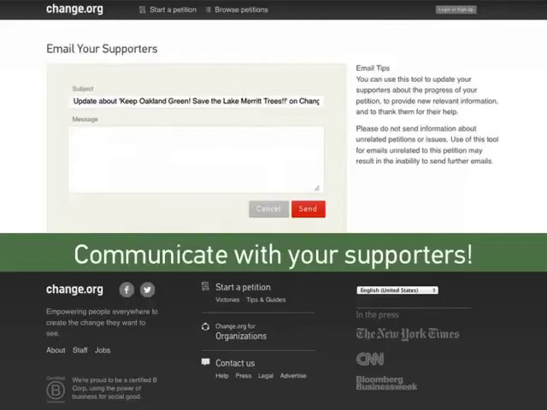So don't forget about that feature. It's available when you're logged in and looking at your petition. There's a big Email Your Supporters link. And that's also a potential way to get people to sign up to your email list. Maybe send an email once about asking them to sign your petition.